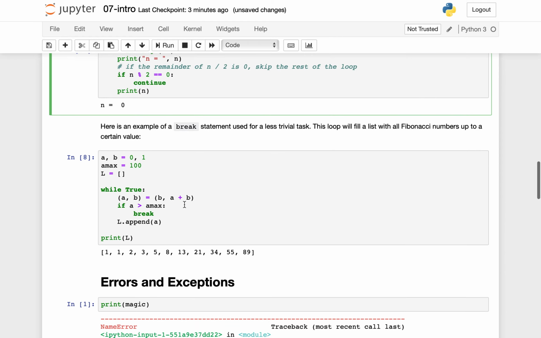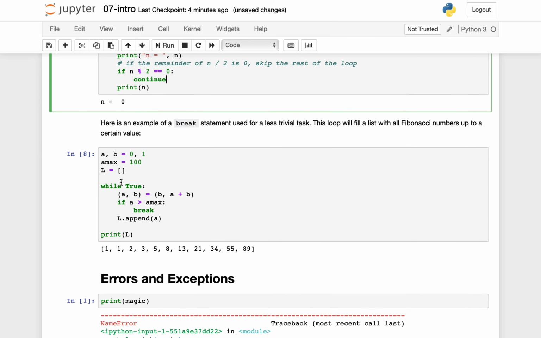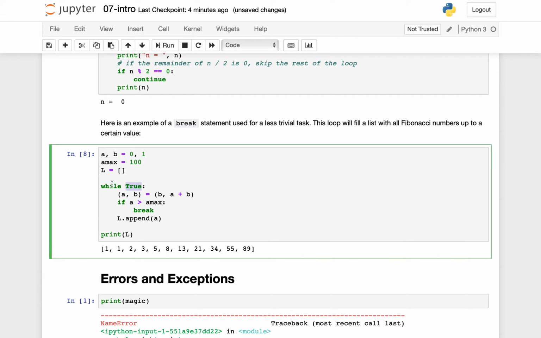One common use case of the break statement is to have a loop with a true condition and a break within the loop under a certain condition. So in this example here, this loop is doing some mathematical calculations and it's breaking at some point, and this point is at a certain maximum number. You can see that the while is an infinite loop because it's while true, but there's an if statement coupled with a break statement.